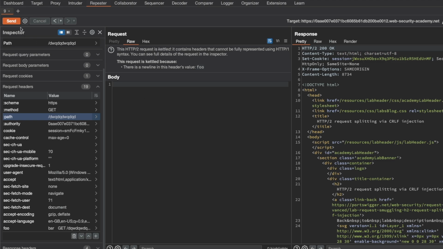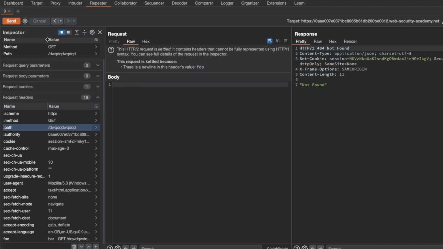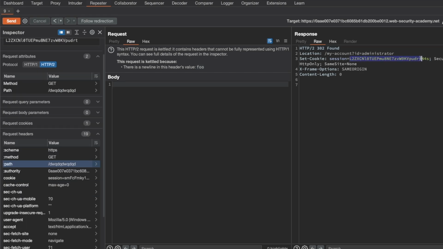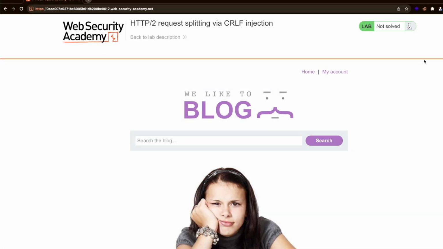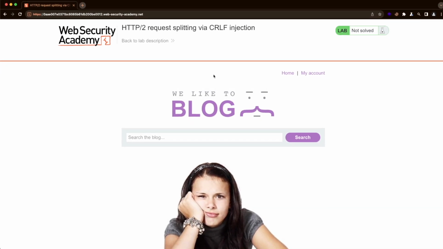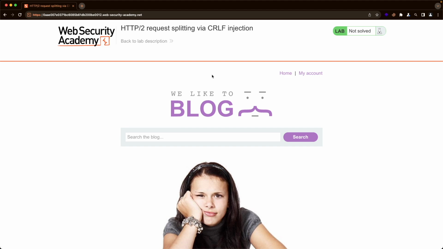So let's send this attack request. I get a 404 not found. Let's keep sending it. Oh, and I'm actually really, really lucky, because on my second attempt, I am getting this 302 found for the administrator account. So I'm not going to waste any time. I'm going to copy this. That was a response that was intended for the victim, but because we poisoned the response queue with that extra GET request, it was sent to us.